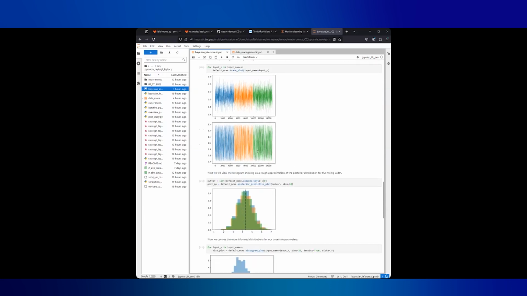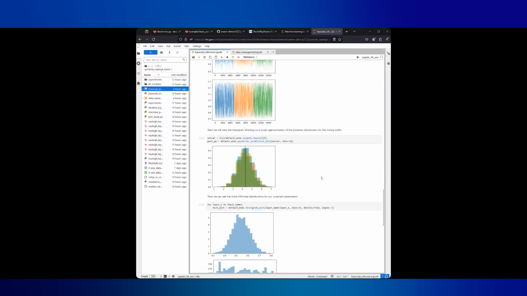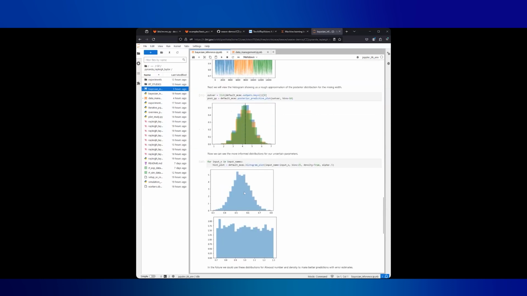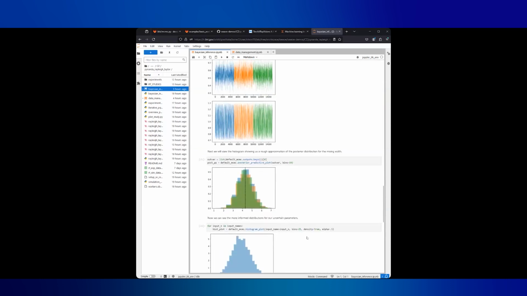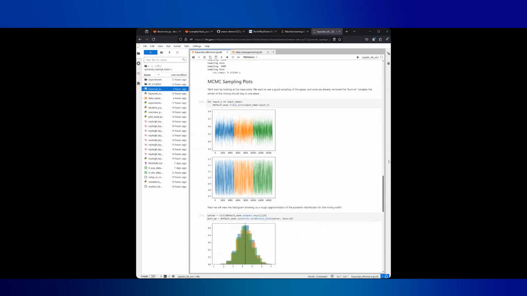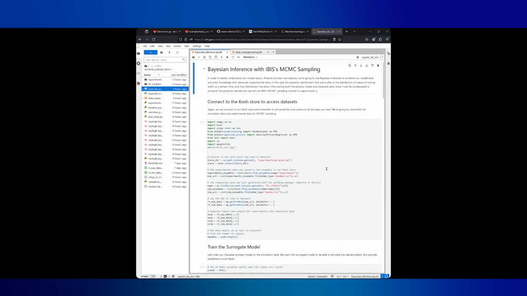This is showing good mixing, and in the end, we get our better informed distributions for the Atwood number and velocity. Then we can use those better informed distributions to create better predictions with error bars. So this is a pretty easy way to run MCMC sampling and do our UQ study. Thank you, Renee.